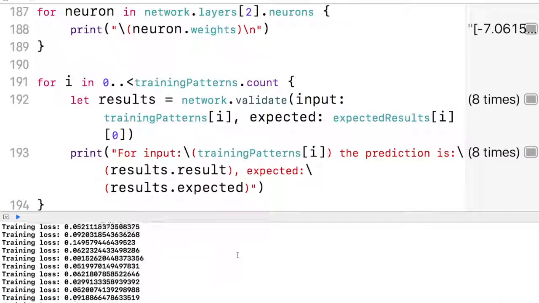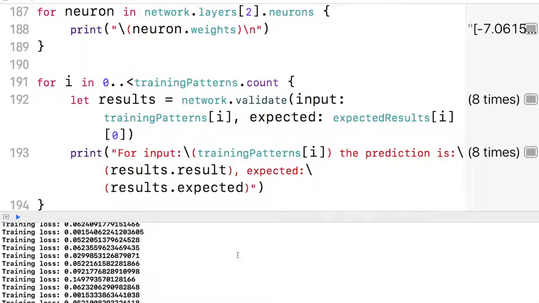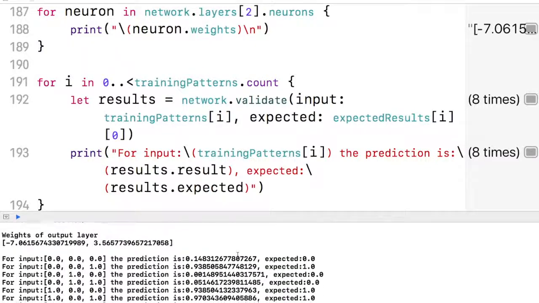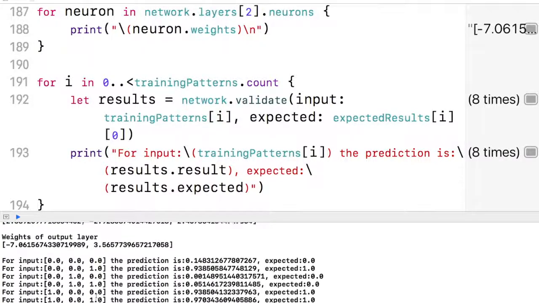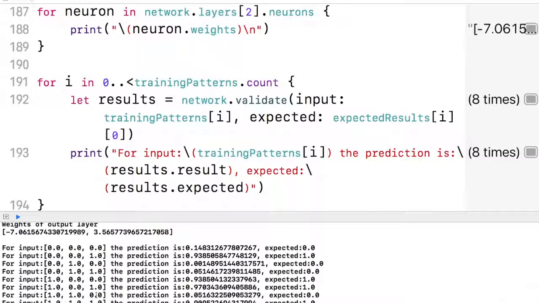So all of these are the training layers, hidden layer, that we were able to show with Swift. These are the weights of the hidden layer and the output layer. And most importantly, we see the inputs that we coded in, and we expected, or expectations, or the truth that we wanted.